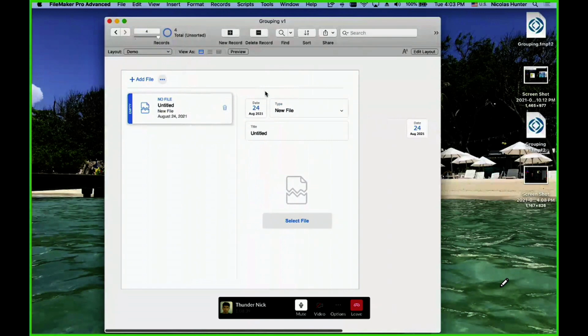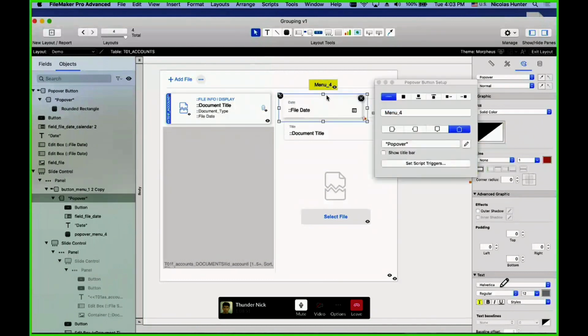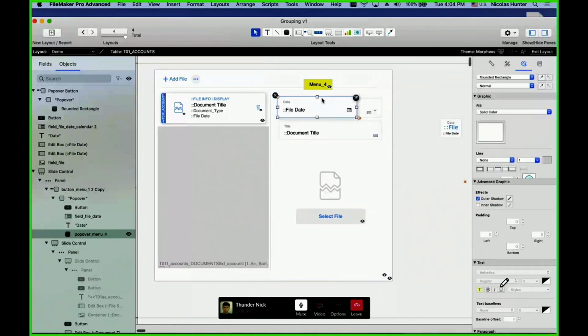So the popover, because you have two objects, and I'm going to close the chapter right now. You have two objects. You have the button and you have the popover itself. Okay, so you can hide the button, and the popover is still accessible.